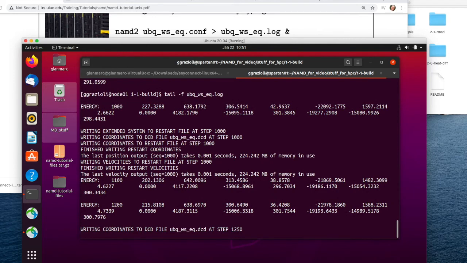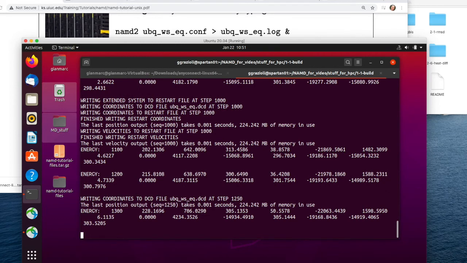It's saving the restart files, so in case this thing crashes, I don't have to start from the very beginning again. It's writing coordinates to the DCD file. So remember, these are the files that store the trajectories. Let's see, it's telling me how much memory it's using.